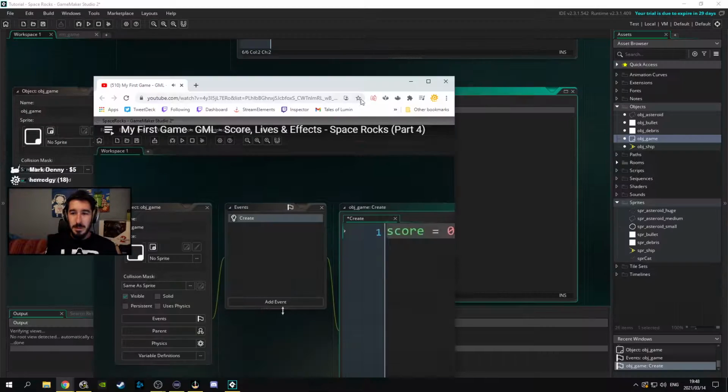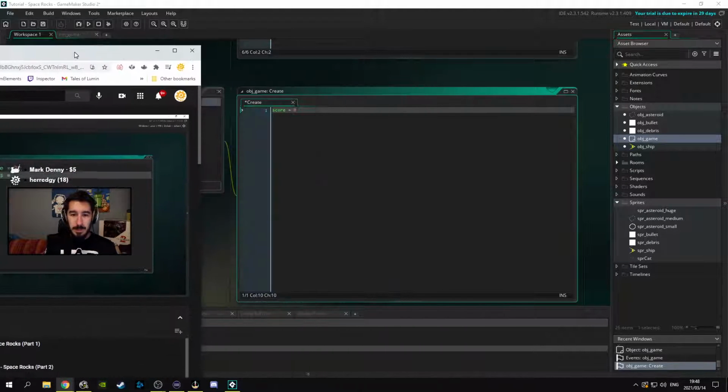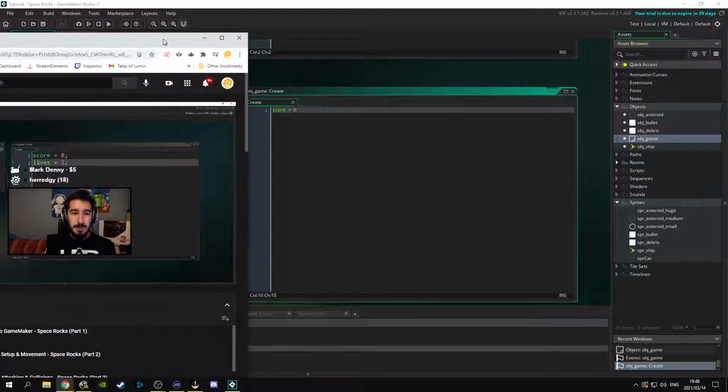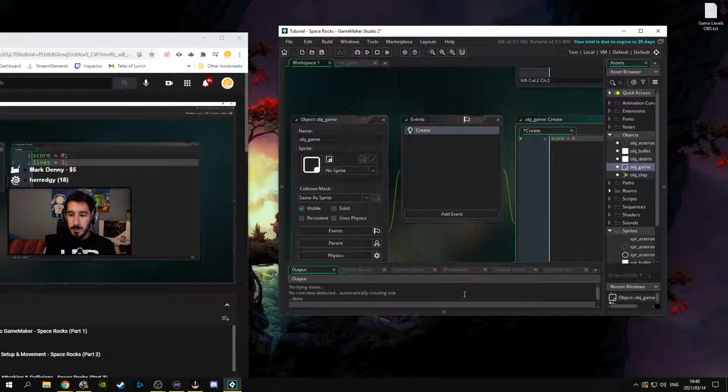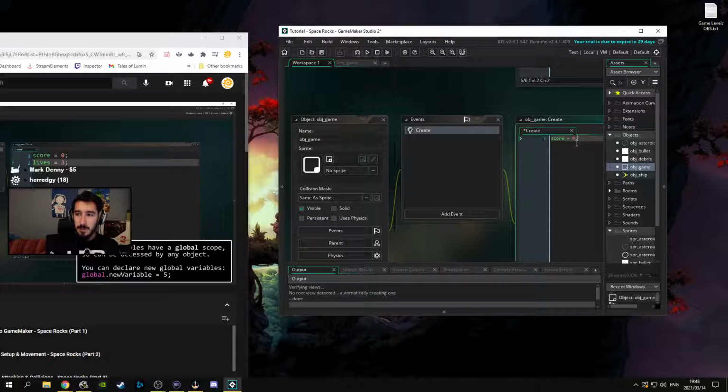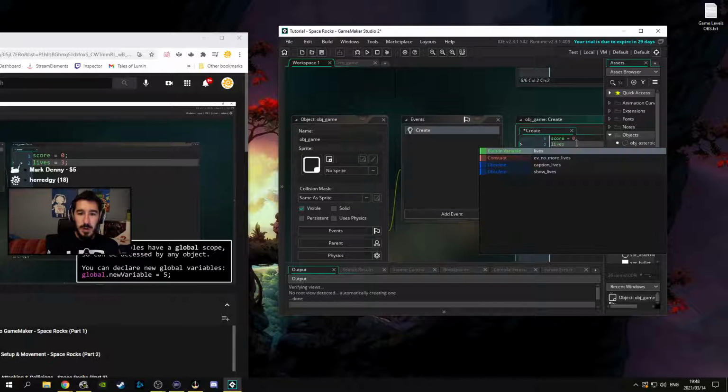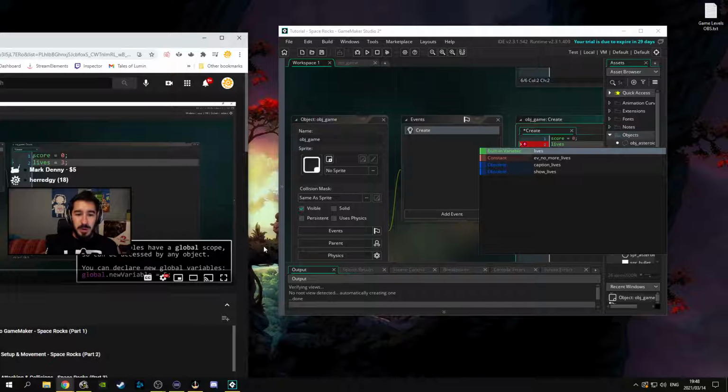Set that off as 0, and also lives. And let's just go with 3. So these two variables are special variables that are built into GameMaker, and they're actually global variables. And that means that, unlike instance variables, global variables have a global scope. So they can be accessed by any object. How do we know that?